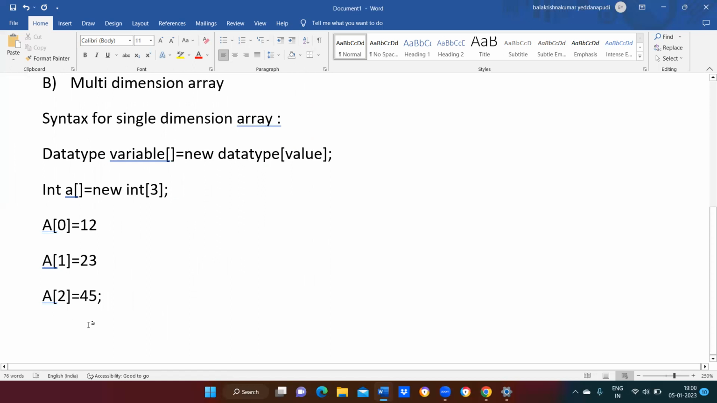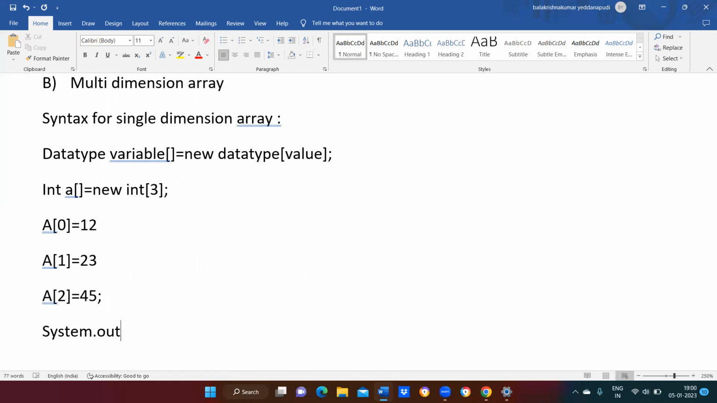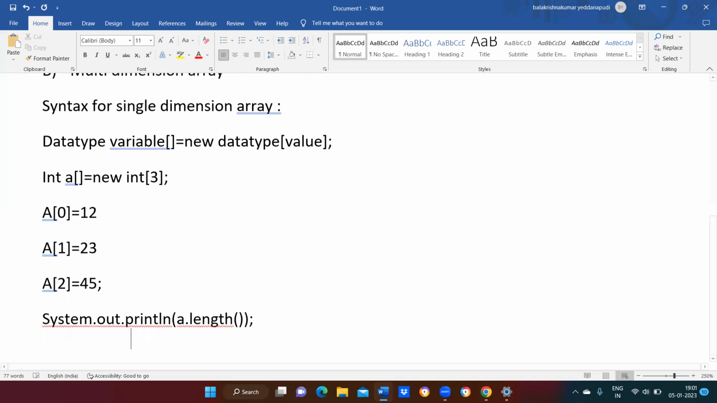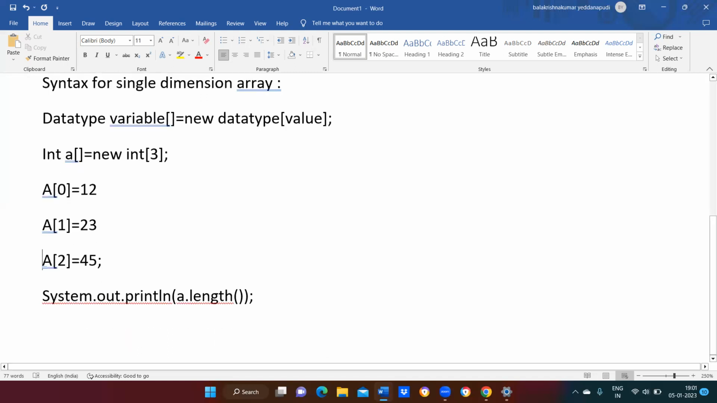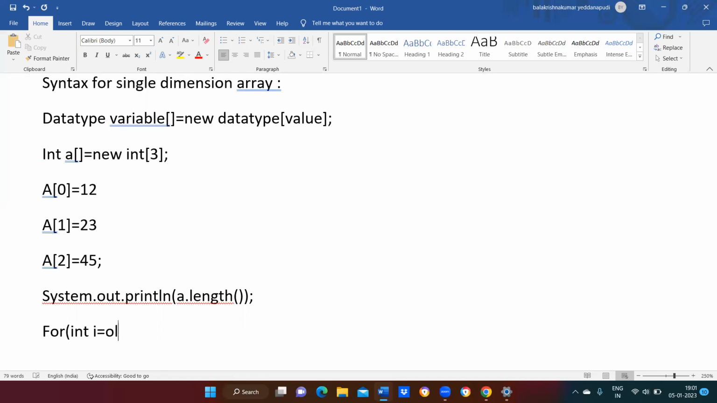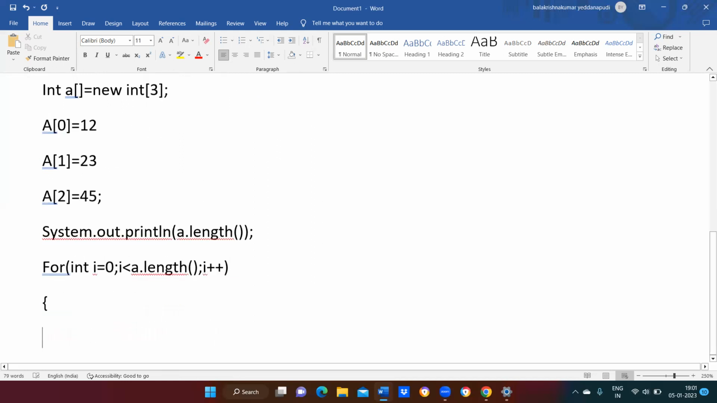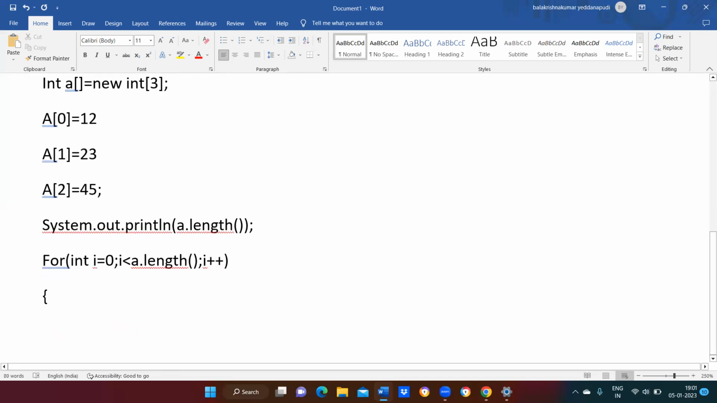If you want to get the size of those elements, we use a dot length. If you want to read all the elements from this array, we use for int i equal to 0, starting with the zeroth element, i less than a dot length, and i plus plus.